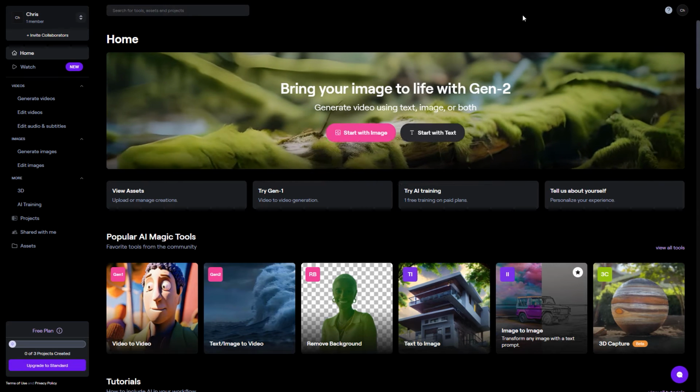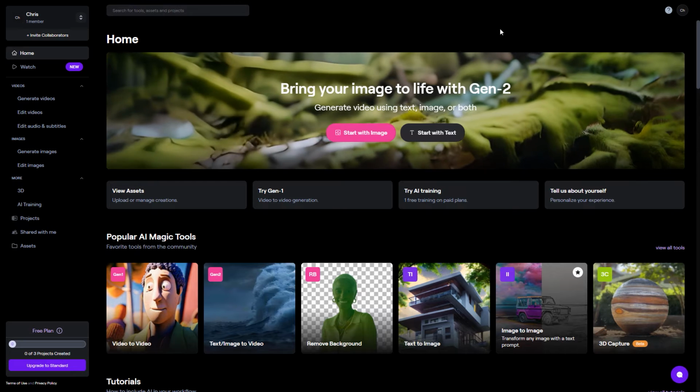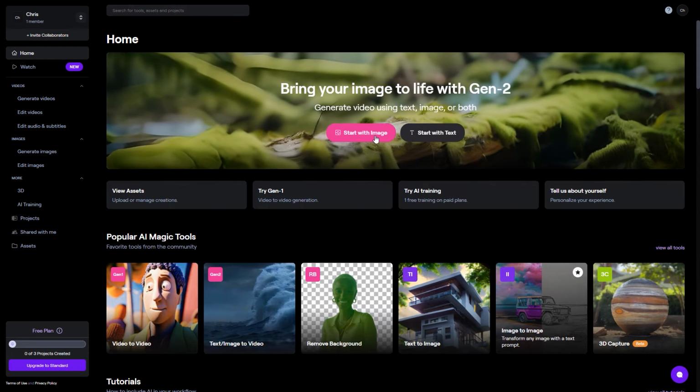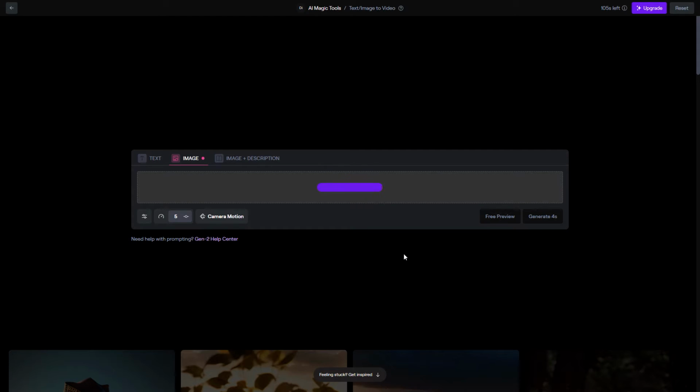So now we head over to the Runway website, which provides a number of free credits for new account holders, which by the looks of things also slowly regenerate over time. I want to start with an image, so I went ahead and uploaded my scene created in Photoshop.